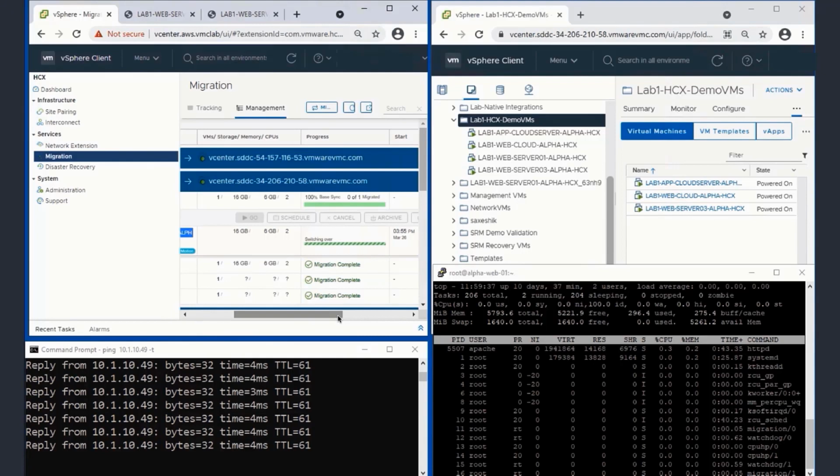But as you can see, the SSH session never changes. And on the row folder that we have on the vCenter and the SDDC on the right-hand browser, you'll notice that that VM is actually now part of that folder, which is that lab1 web server 01 alpha-hcx. This is the HCX migration example.